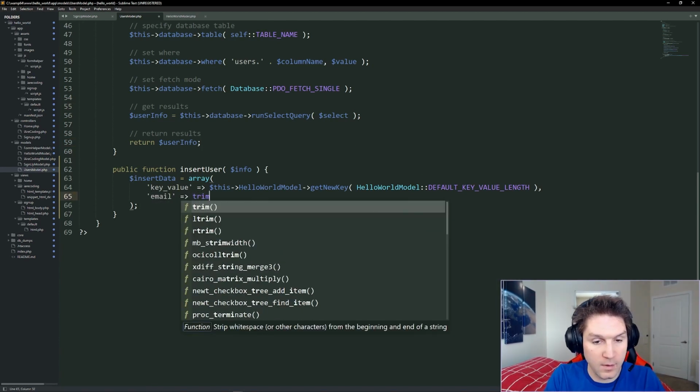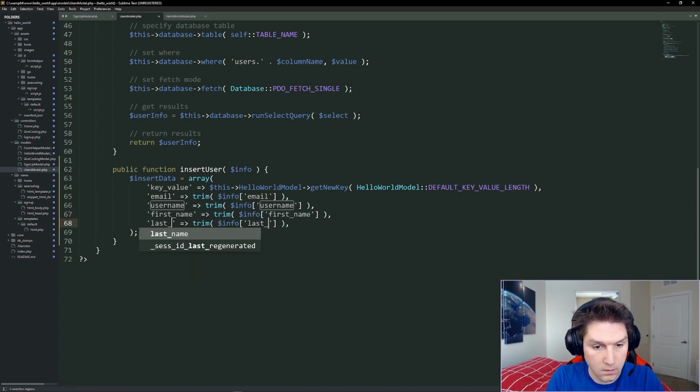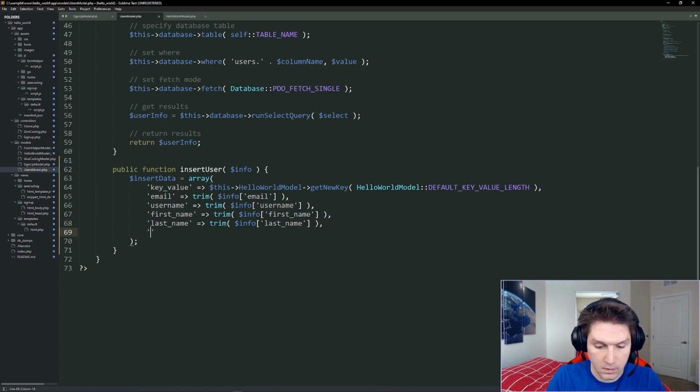Then we have our email. We're going to go ahead and do a trim on this. That will get rid of any extra white space. Same for our username, first name, last name, and password.